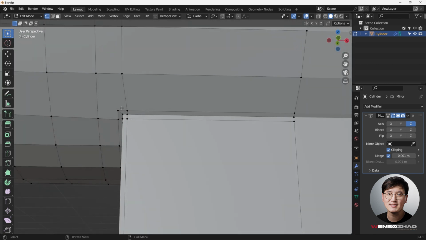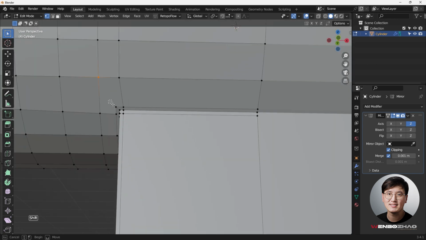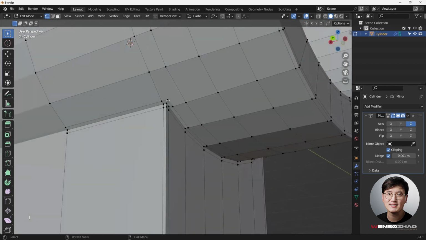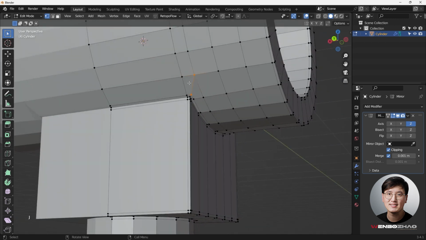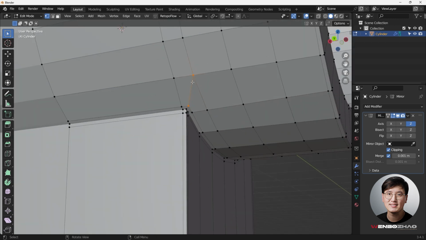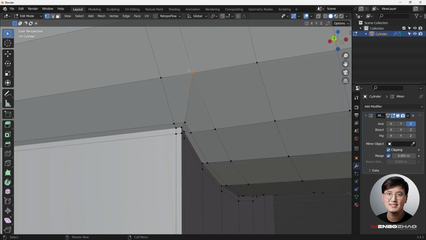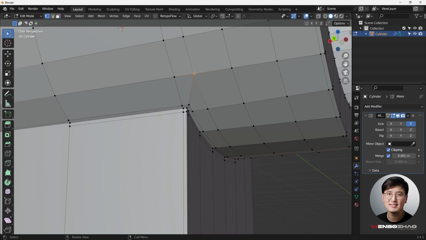So this is good. So basically what I can do here, just need to fix these. Hit J to join that. Same thing over here. Hit J to join that. Typically we don't want to have this point, which is called a pole. So it's actually connected to more than 4 vertices. This is something we try our best to get this pole on a flat surface, but in some cases like this, it's impossible to have that. So I'm just going to go with this.